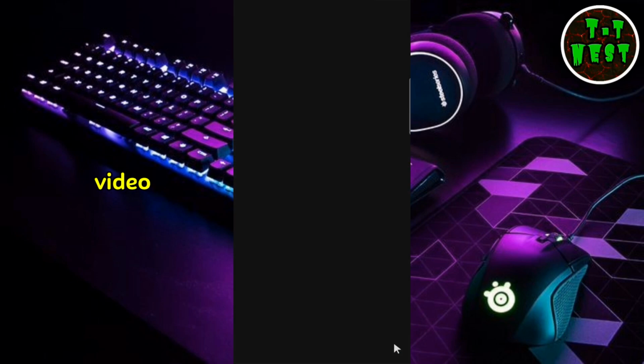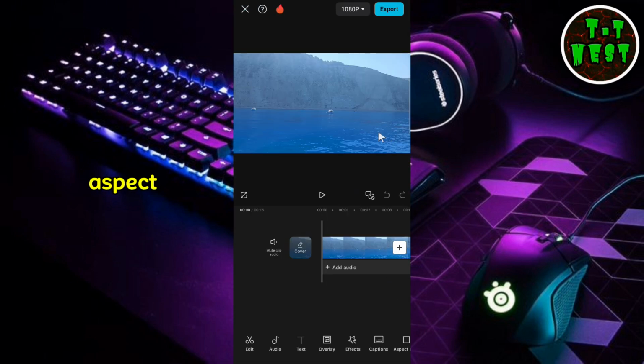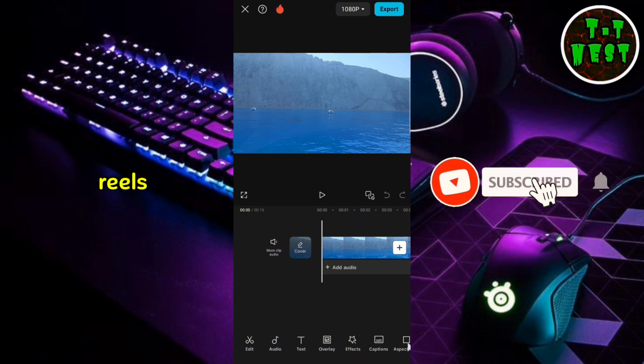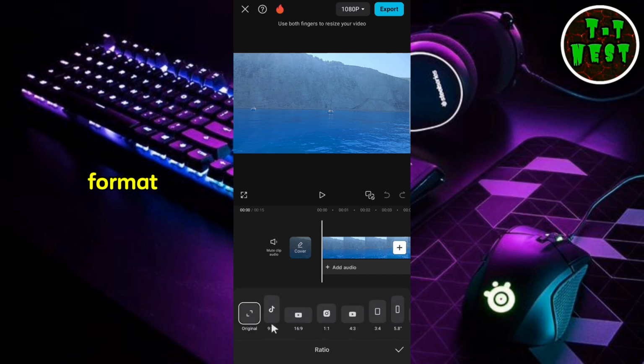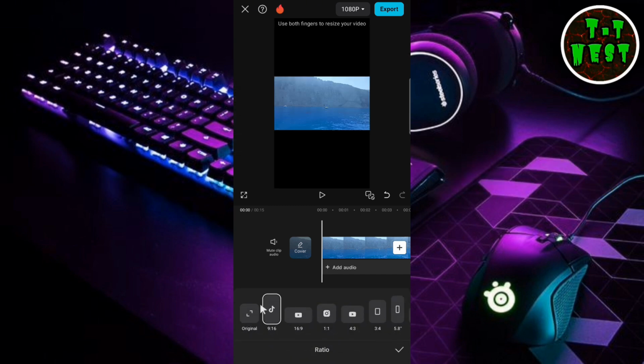Now, to make our video full screen, we'll need to adjust the aspect ratio. If you're editing videos for TikTok, Instagram Reels, or YouTube Shorts, the best aspect ratio to use is 9:16, as this is the vertical format used on these platforms. To adjust this, tap on the ratio option in CapCut and select 9:16.